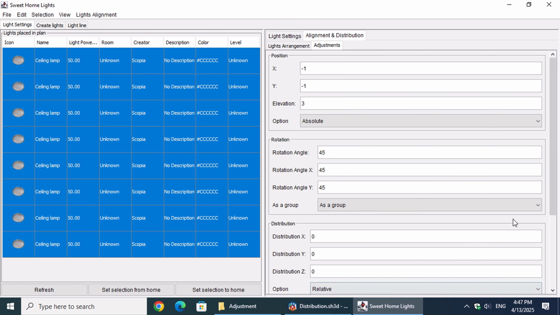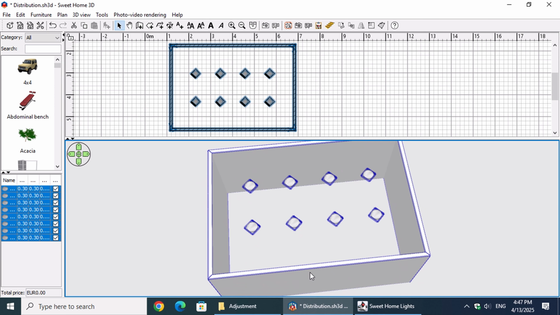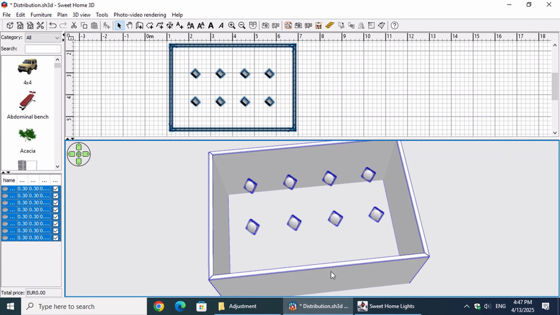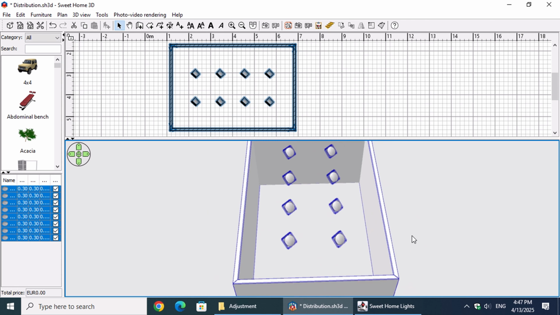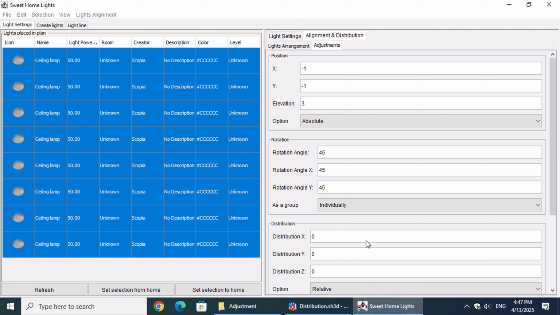If we want to rotate the lights individually, we can select the Individually option. This allows each light to rotate around its own local pivot point instead of the shared center. This is especially useful in scenarios where lights need to be aimed in different directions, such as spotlighting specific objects, or creating a more dynamic lighting setup.